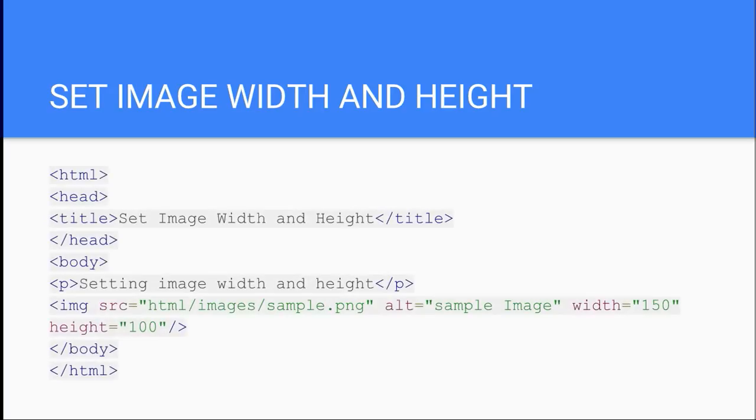And our next topic is to set image width and height. You can set image width and height based on your requirement using width and height attributes. You can specify width and height of the image in terms of either pixels or percentage of its actual size. Okay, let's have a look at the example here to set the image width and height.